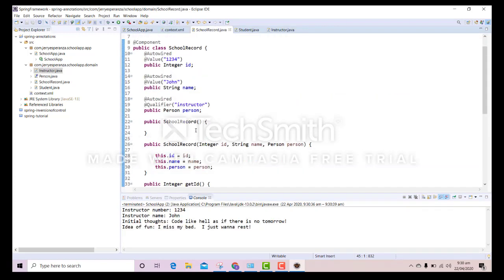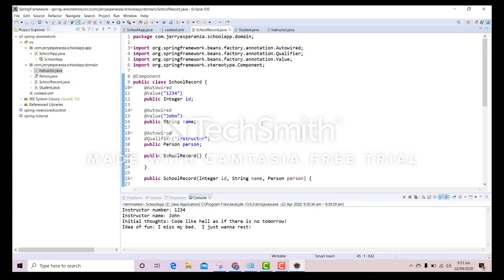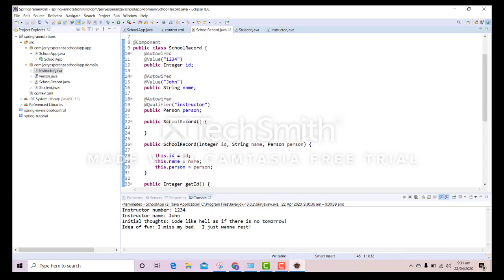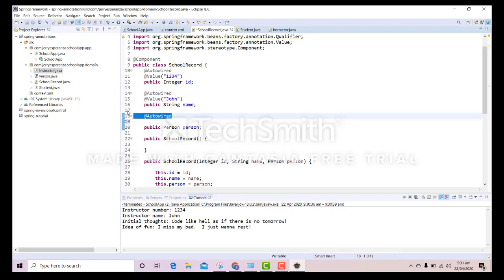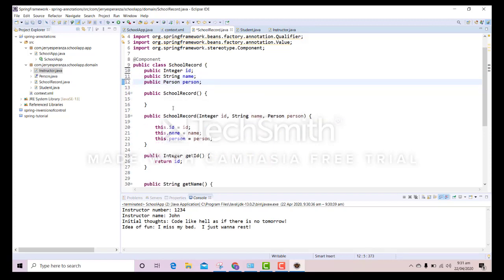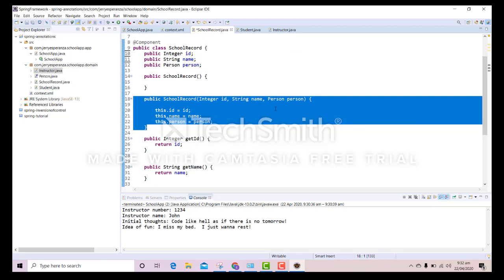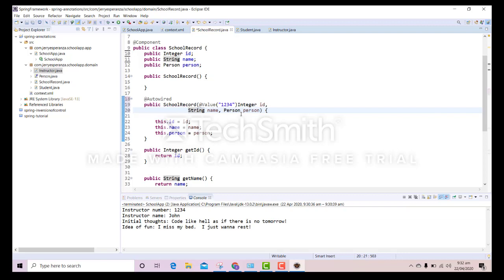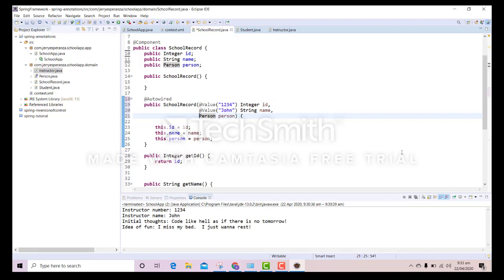Okay, let's go back. What you have done so far is using setter method dependency injection. What if you use a constructor instead of setter method? Can we do that? The answer is yes. So if we remove this one, I'm going to use what we have here, I placed here @Autowired. Before the integer id, I will paste here @Value. You will notice that what I'm trying to enter here is a string. It's automatically converted into an integer, so we don't have a problem with the conversion. The same thing that we're going to do for name. Same with person.